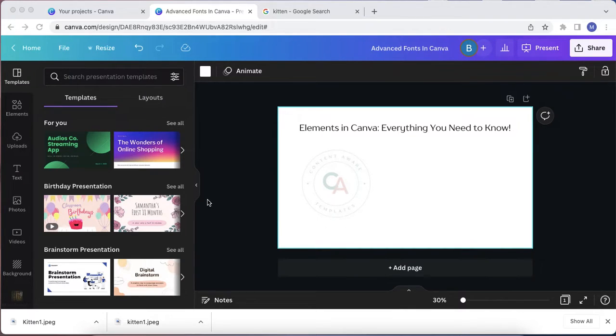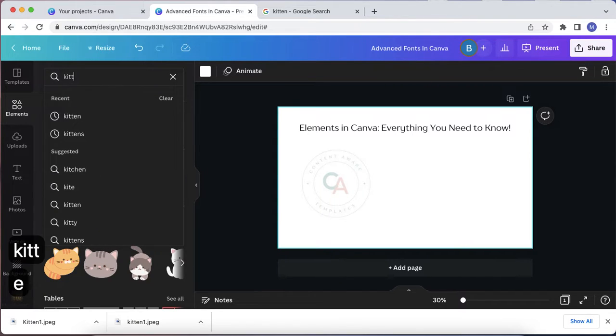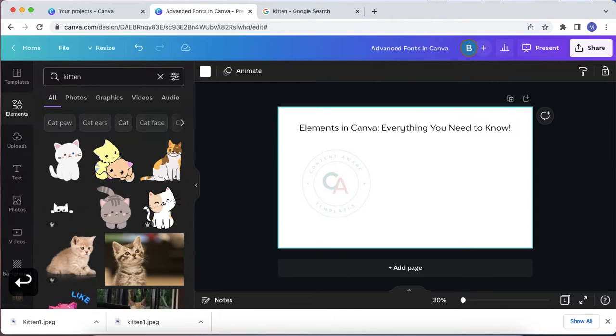So to begin, we're going to go over to the bar on the left and we're going to click on Elements. Now we're going to search for kittens. I'm just going to do one kitten. And it's going to bring up a variety of images for us to add to our design. For this, there's just too many to pick from right now.